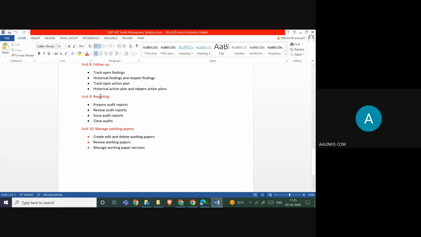After that, you will be preparing the audit report. Once you prepare the final audit report, it has to be reviewed. Once the audit report is reviewed and the auditors agree with that, then the person will issue the audit report. They will release the audit report for all the participants or the organization, and then the audit process closes. So that is the complete process.